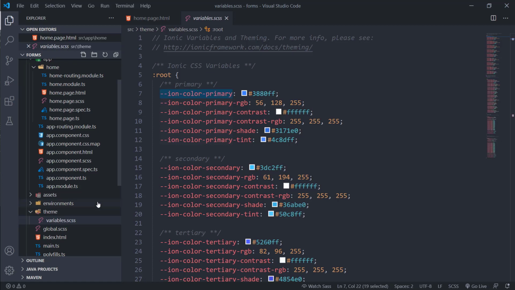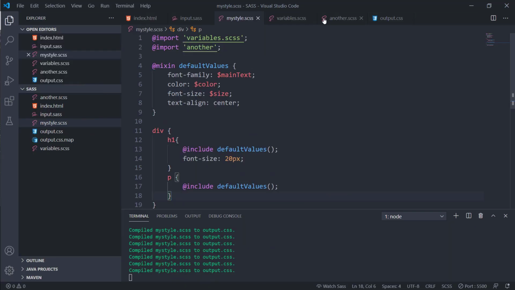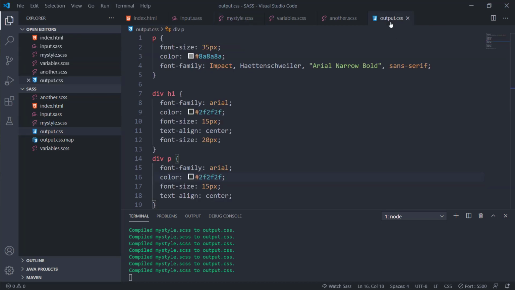And kung titignan naman natin dito sa ating theme, we have variables.scss. Okay? And then we have root. And then kung mapapansin niyo parang hindi siya katulad nung ating binigay na example kanina. Kasi on this one, hindi natin nakita yung root and then yung double dash na katulad ng nandito. So, to discuss that, balik tayo dun sa ating previous project, dun sa ating index.html, and then dun sa ating output CSS.